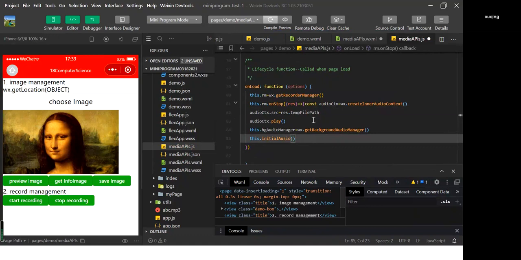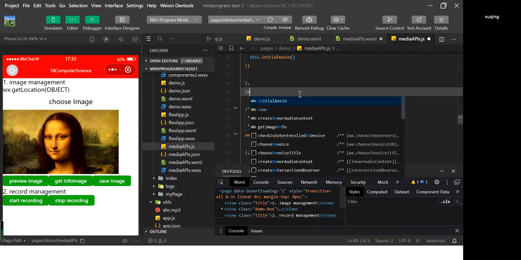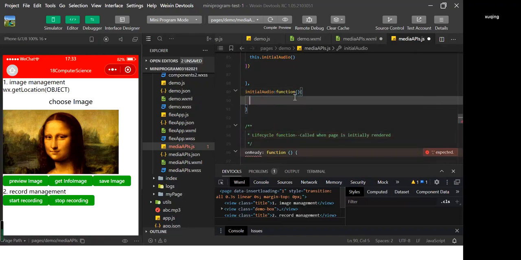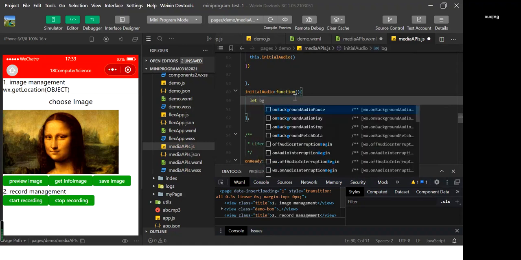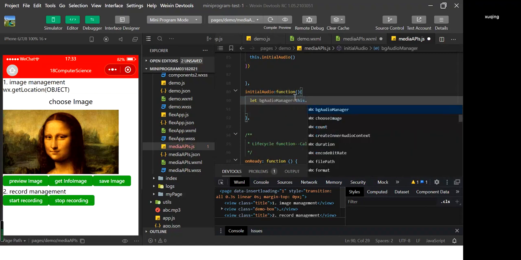You see here, initial audio, we haven't set it, so we need to set this function also. Initial audio. Don't forget to add a comma here. Then background audio manager, this background audio manager.